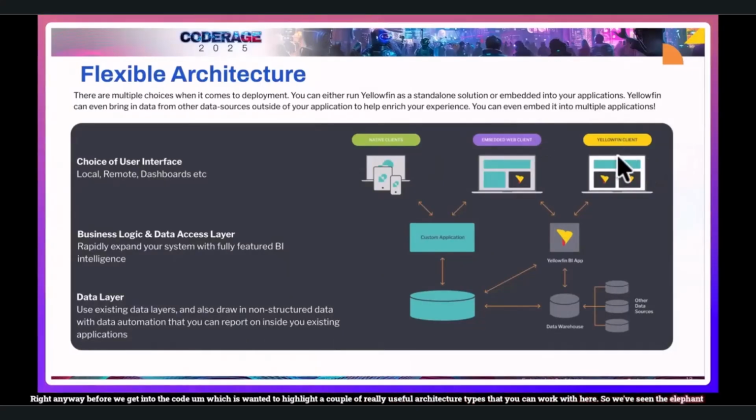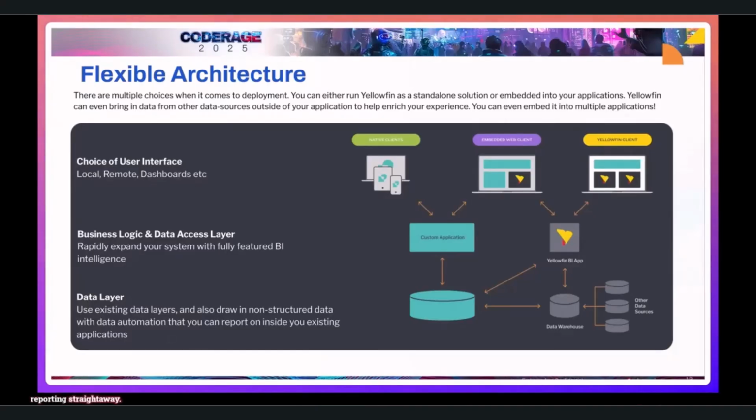So we've seen the Yellowfin web client here, and you can access that directly and work with that directly. And if you are going to put this into one of your customers or into your business, it gives you web reporting straight away. That is awesome. So access remotely, you can get in and work with the stuff.